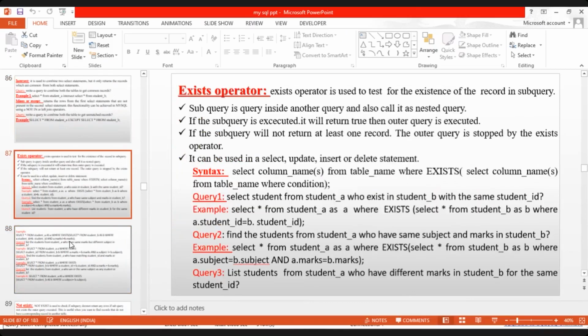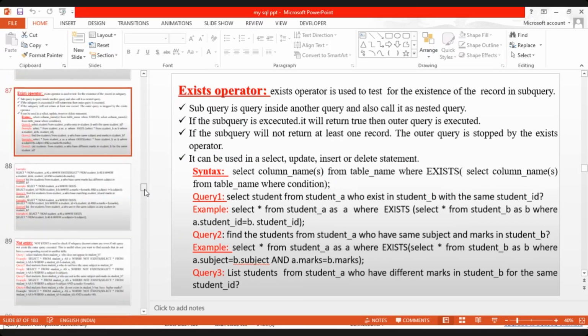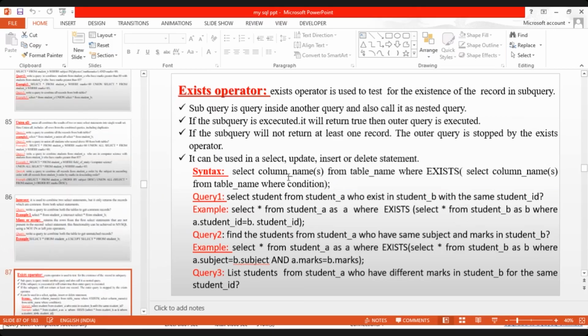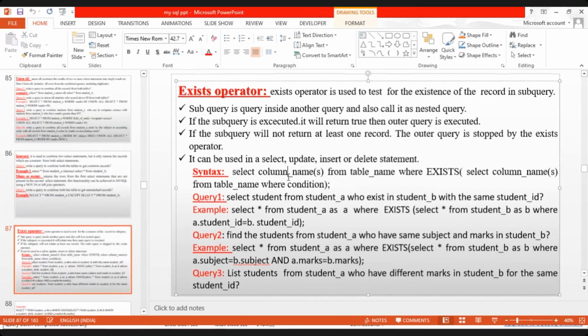So next one, EXISTS operator. The EXISTS operator is used to test the existence of a record. The EXISTS operator returns matching rows like the INTERSECT operator. The NOT EXISTS operator is like my EXCEPT operator, so it is working as an EXCEPT operator. The EXISTS operator is used inside the subquery.